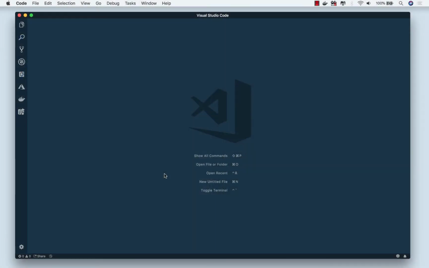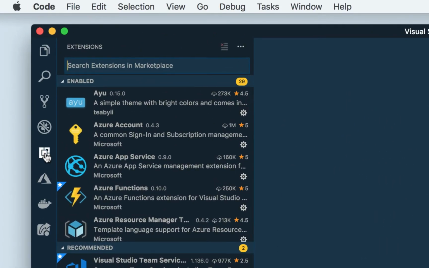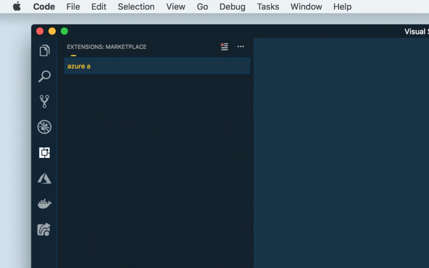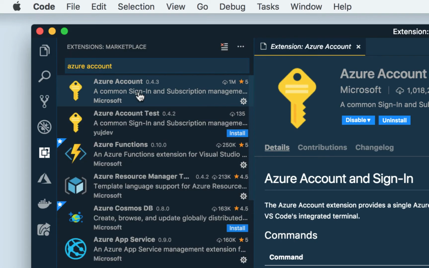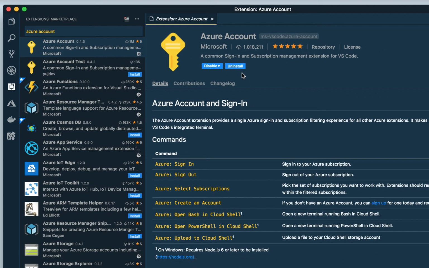To add the Azure Cloud Shell to Visual Studio Code, first, we'll need to make sure that we have an extension installed. Inside of the extension section, I'm going to type in Azure account. Now, I have to make sure that this Azure account extension is installed. Notice I already have it installed, but if you don't, go ahead and hit that install button.